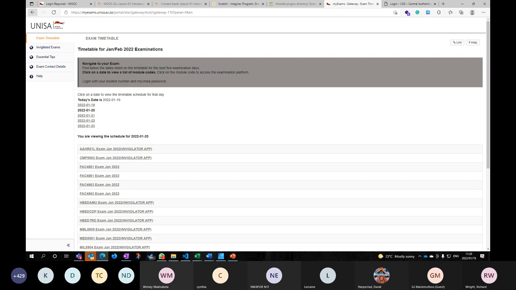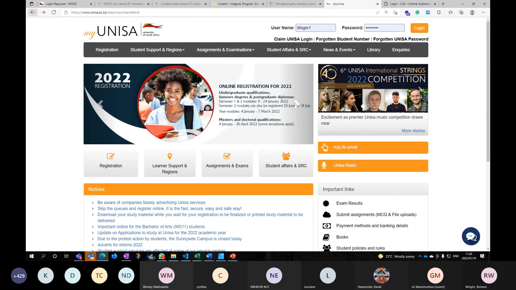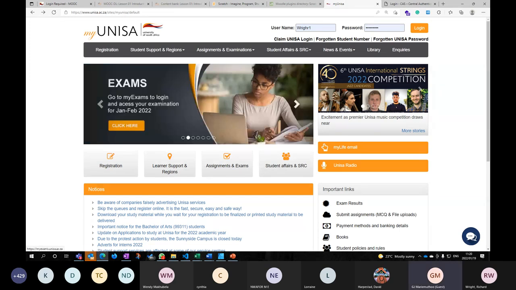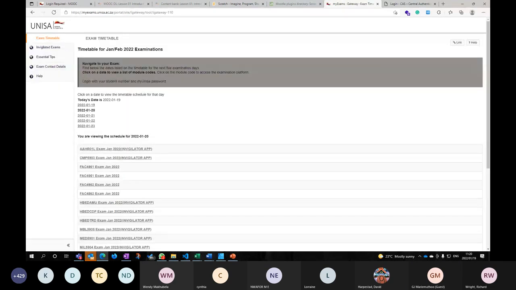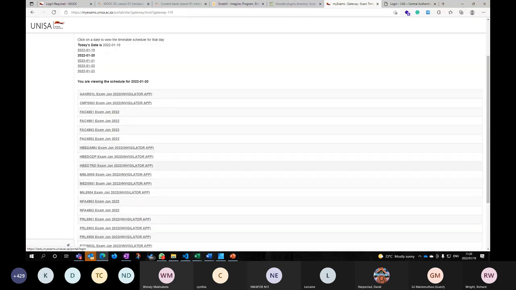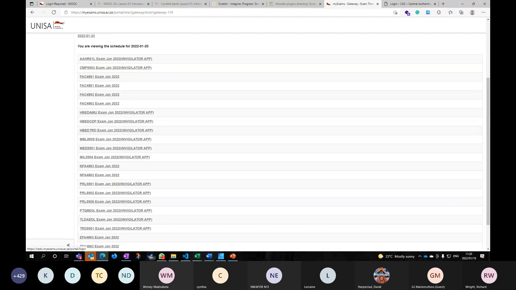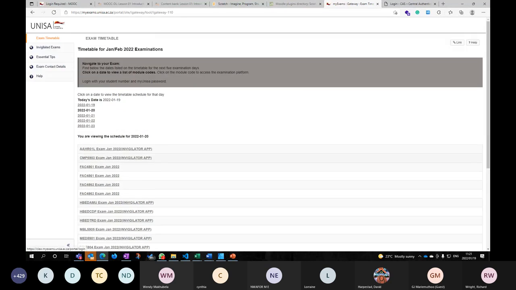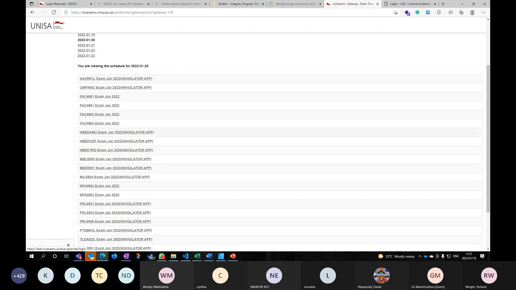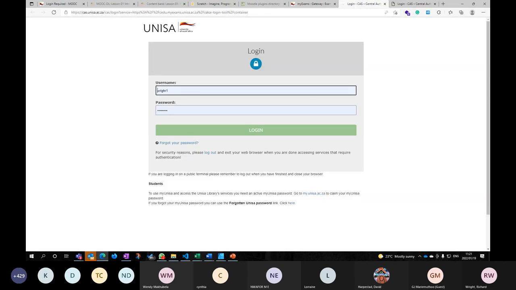So just to show again, you can always start off with MyUNISA. Your lecturer will usually also email you the direct link. You go to the exam portal. You can see here you can't log in. This is just a site to show all the different exam portals available, and it also shows if it's an Invigilator app for that specific module. So here you just click on the specific module that you're going to write, and log in and do it exactly like you would do with a normal assignment.